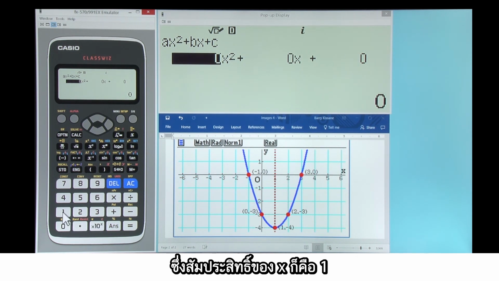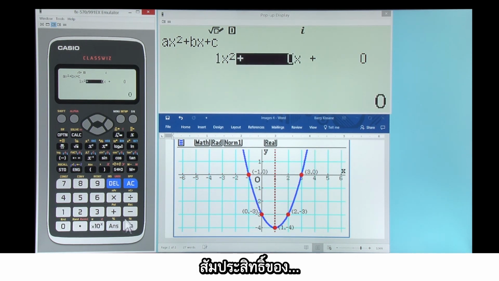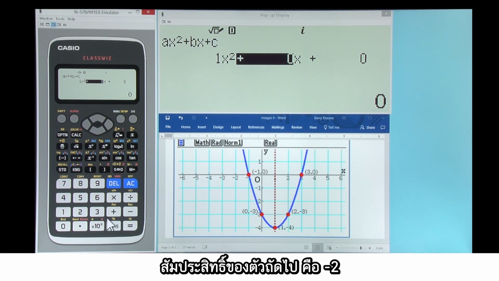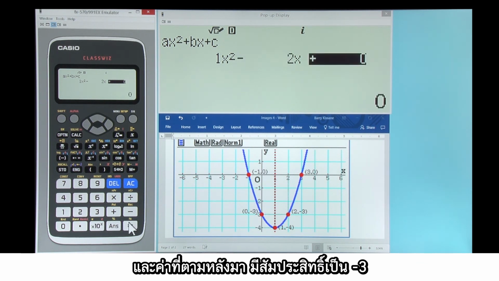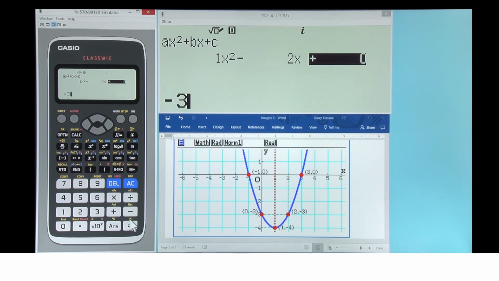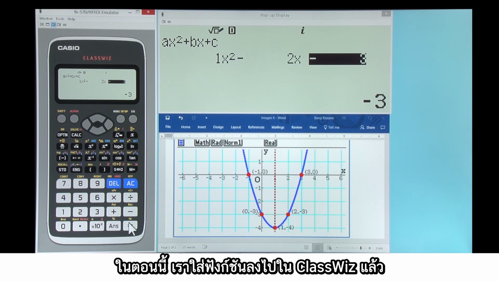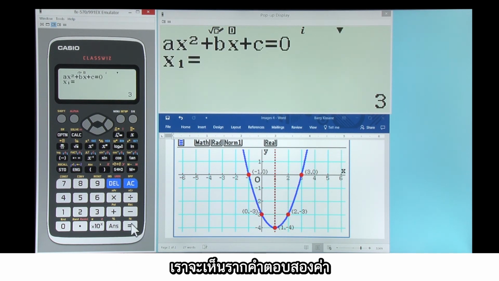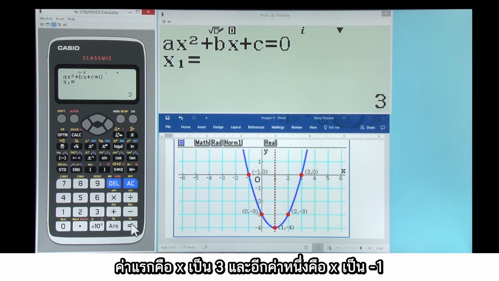So the coefficient of x squared is 1, I beg your pardon. The coefficient of the next one is negative 2, and the final value, the constant, is negative 3. And so we've entered the function into the ClassWiz. If we now tap equals, we'll see the two roots of the function. One of them when x is equal to 3, and one of them when x is equal to negative 1.